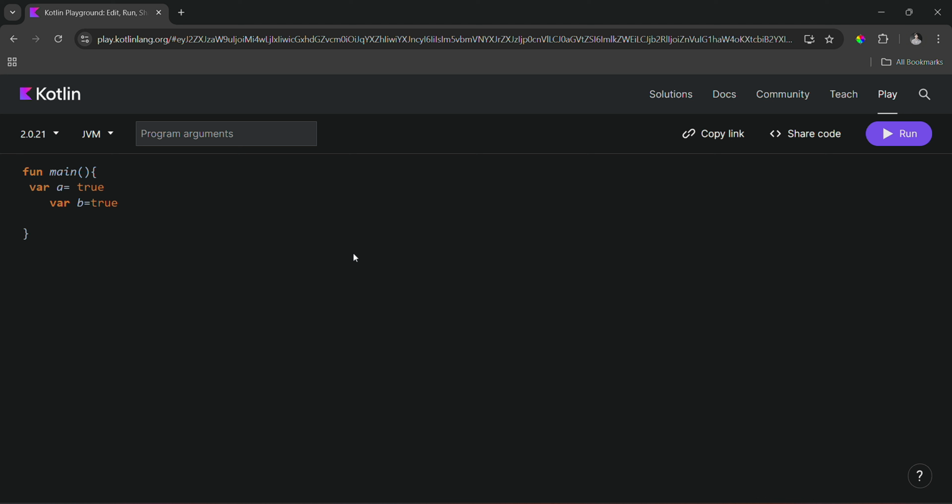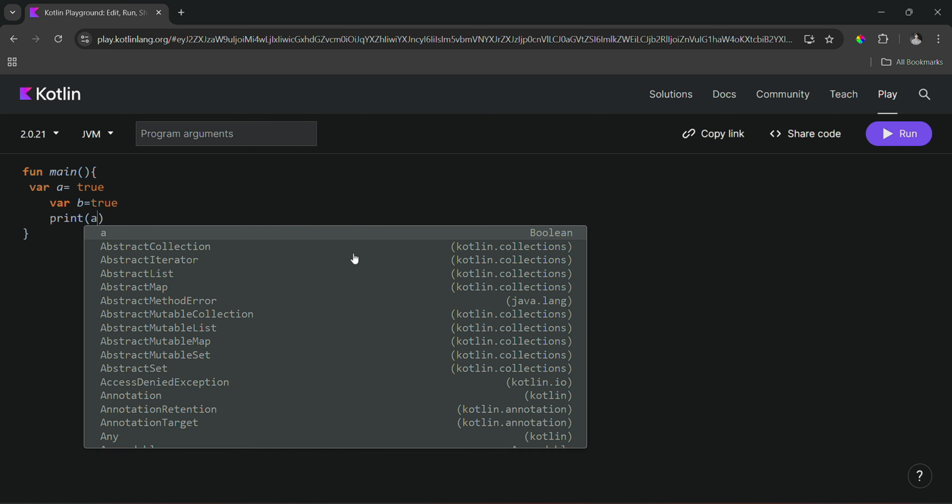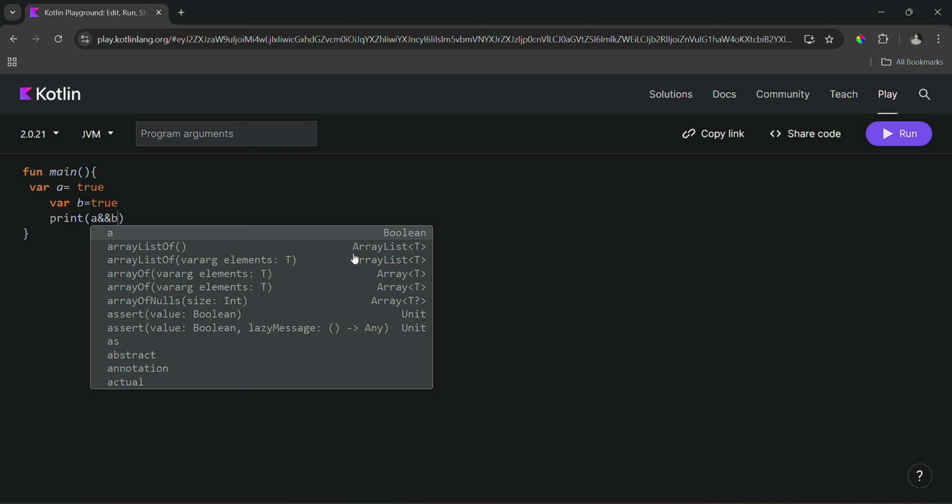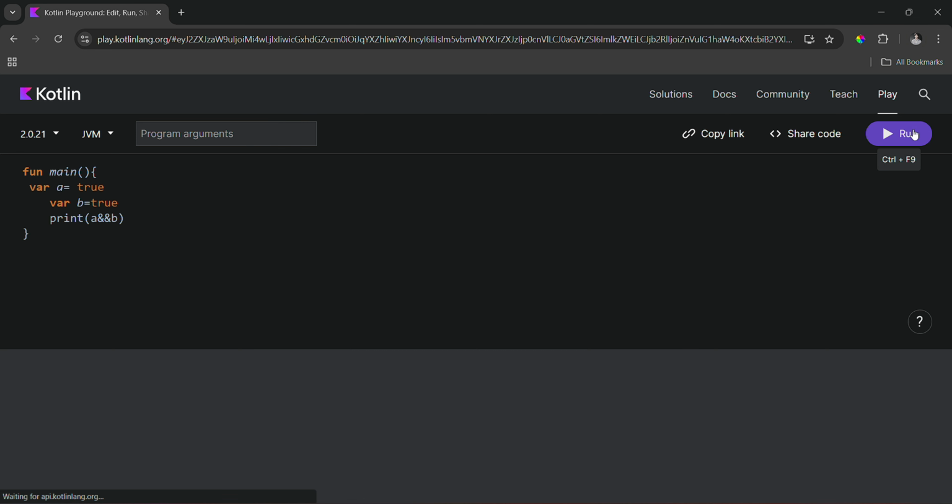Now let us just perform the action, that is AND logic. Okay, so A double AND B, and just run the code. Yes, you can see the first value is true, whereas the second value is true as well. When we perform AND logic, we both have true, so the output will be true as well. So this is all about AND gate.